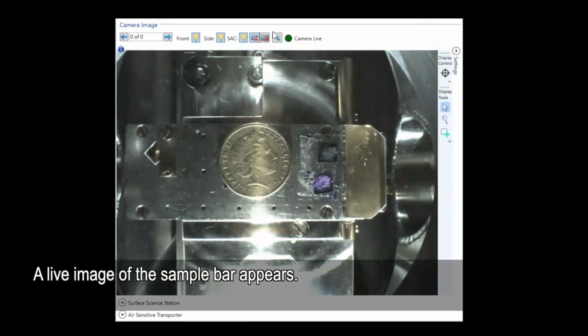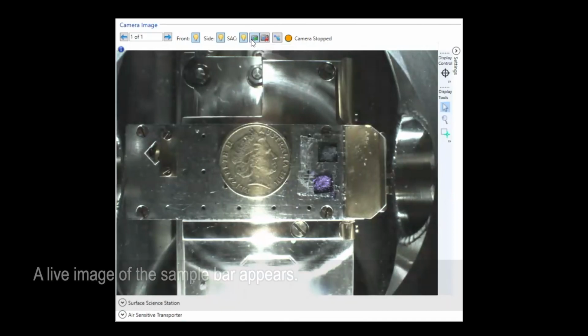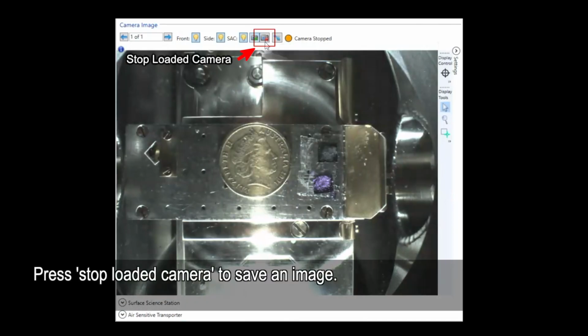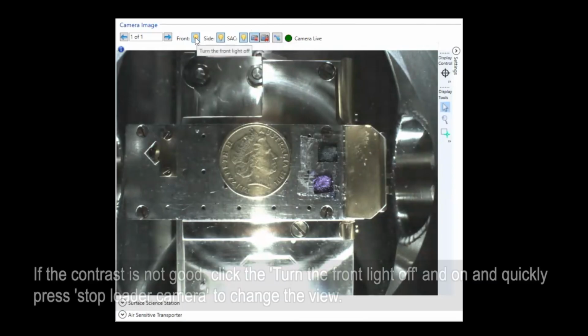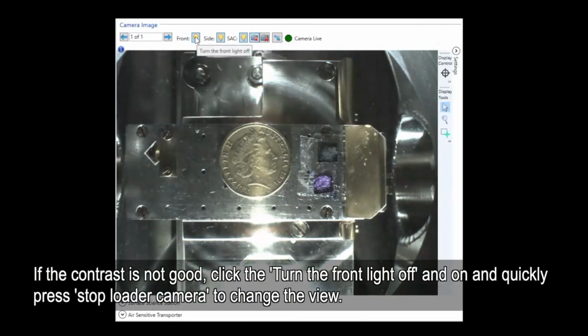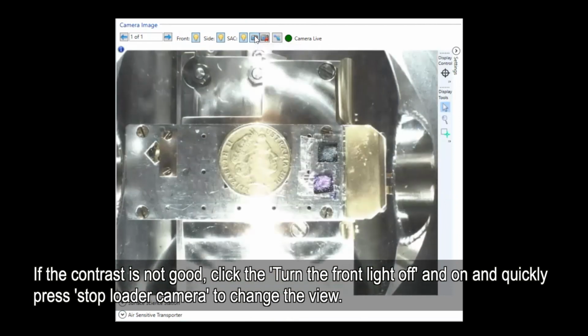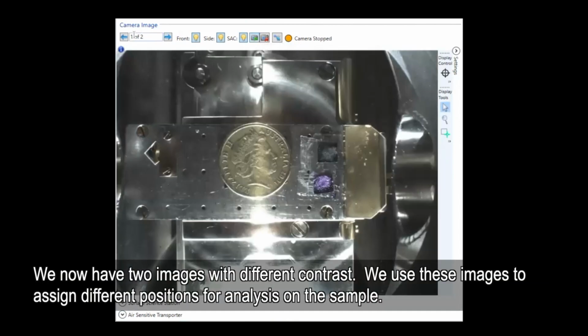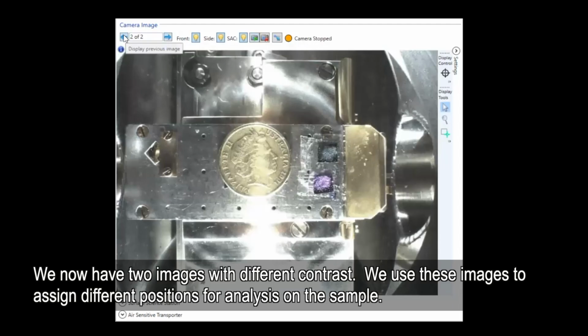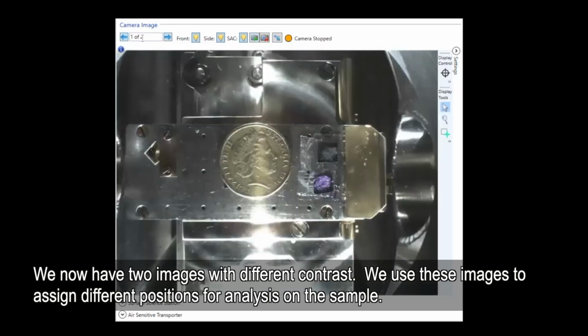It's got a live image of the sample bar, so you can see our coin, you can see the samples that we've got here. I then press stop loader camera, and that takes a screen grab of that. If we aren't very happy with the contrast, we can turn the light on and off, like so. We've turned it off. When I turn it on, it will be very bright and the contrast will be different to before, and then we can save that grab, and I've saved that. So now you can see, if we go to here for the cameras, we've got 2 images of slightly different contrast, and these are what we can use to assign the positions.